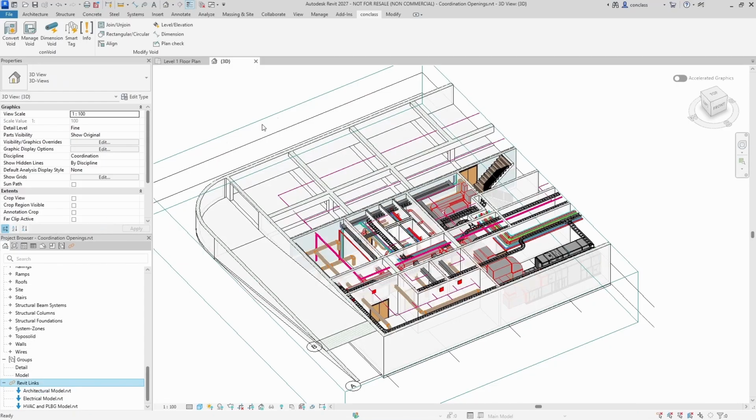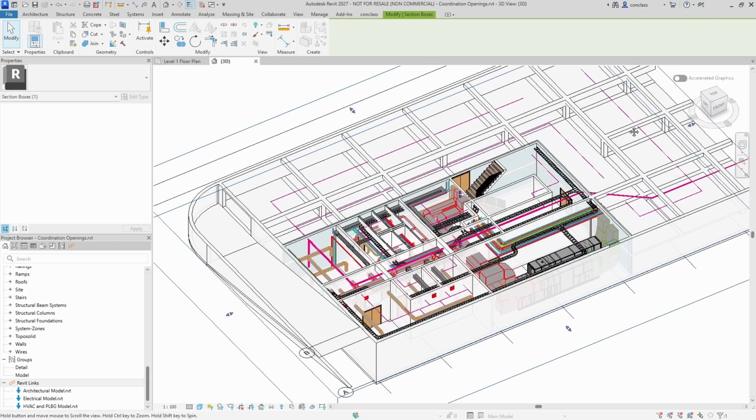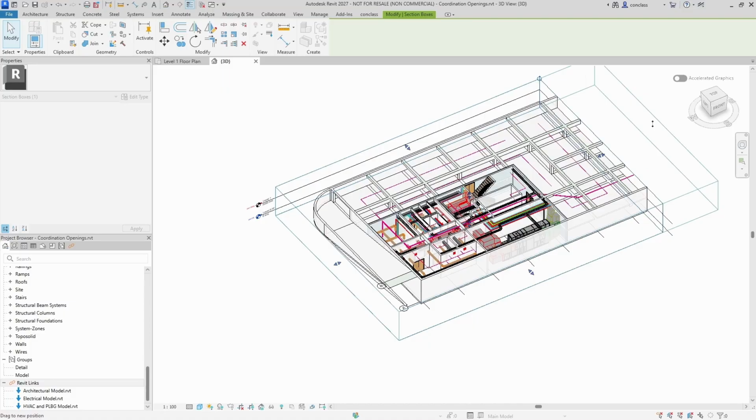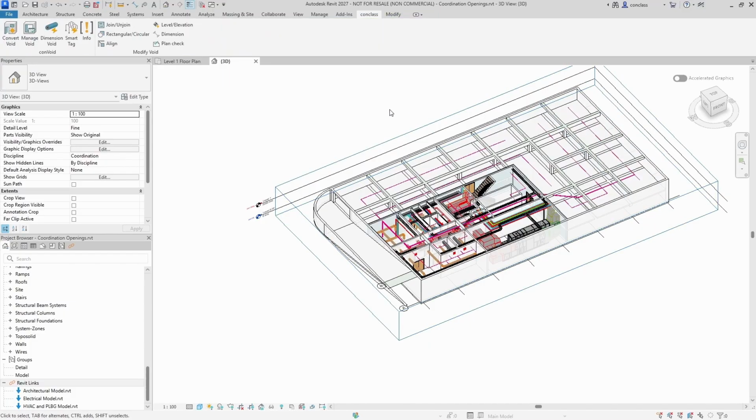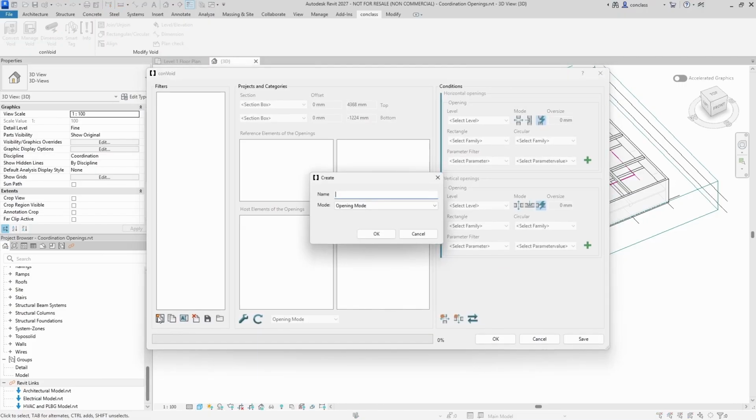Afterwards, we define the section scope ConVoid should use for the creation of openings. Remember, only what is visible will be used for ConVoid's calculations. We click on the ConClass ribbon tab and choose Convert Void. In the following dialog, we create a new filter for the disciplines we want to create openings for. We are choosing HVAC and Plumbing.